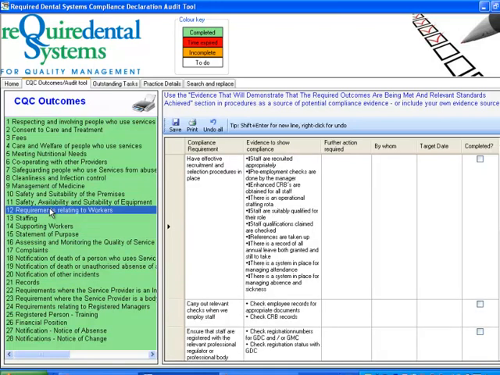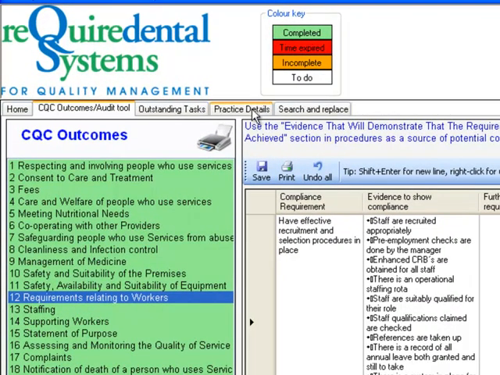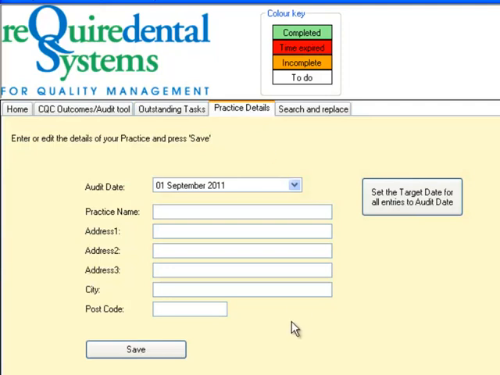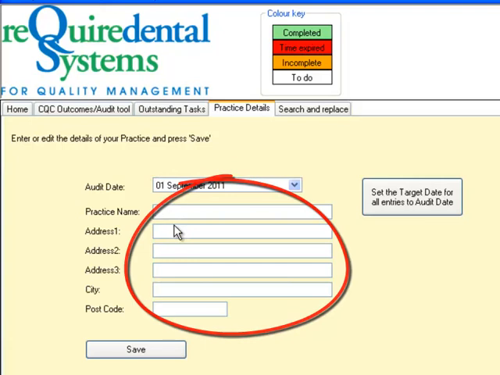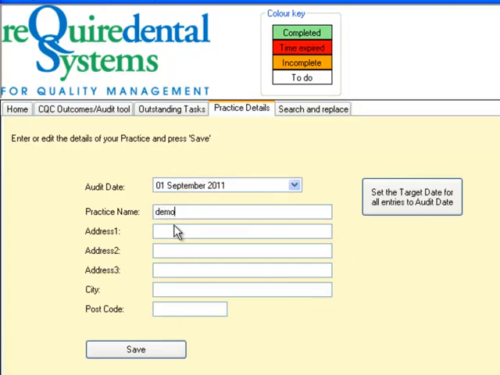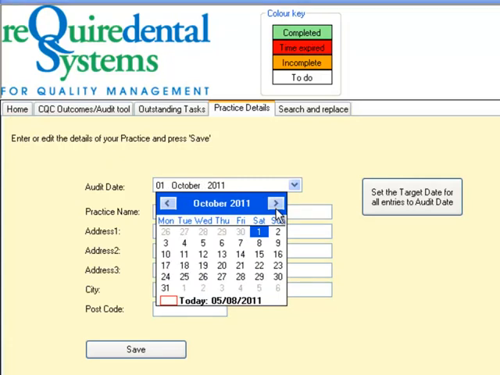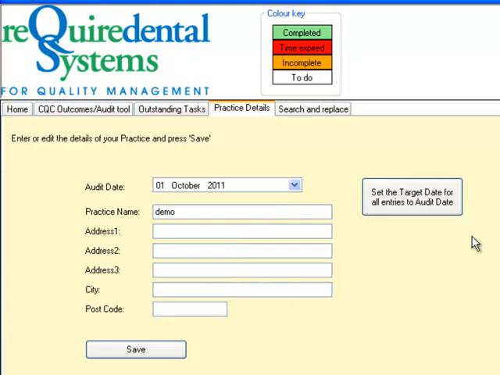However, before we start filling this in, let's go and put in our practice details into this piece of software. So we click on the Practice Details tab here. This allows us to enter an audit date and details of our practice. So our practice name I'm just going to put down here as Demo, and I'm going to set the audit date for the 1st of October 2011.